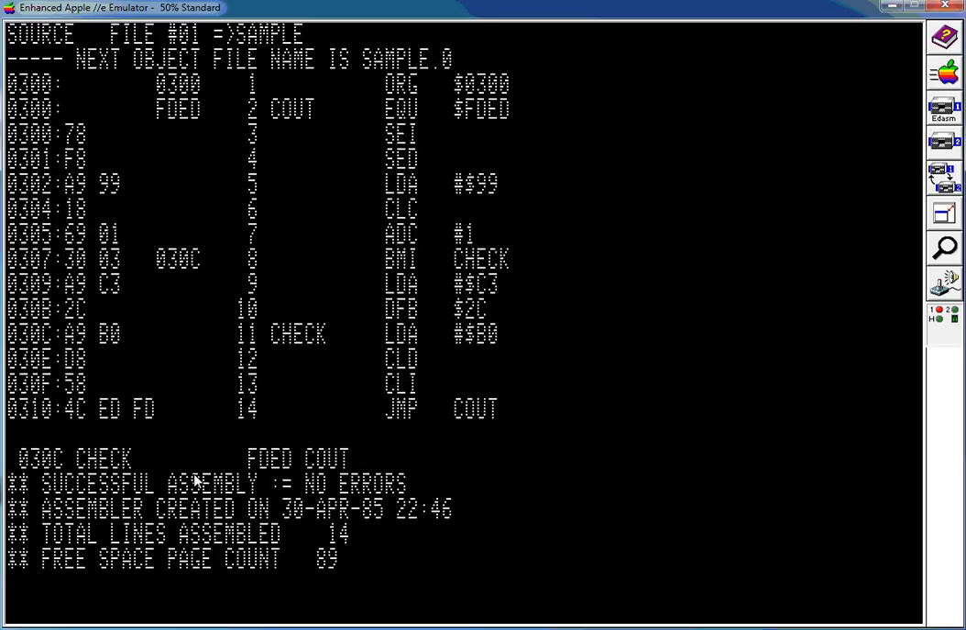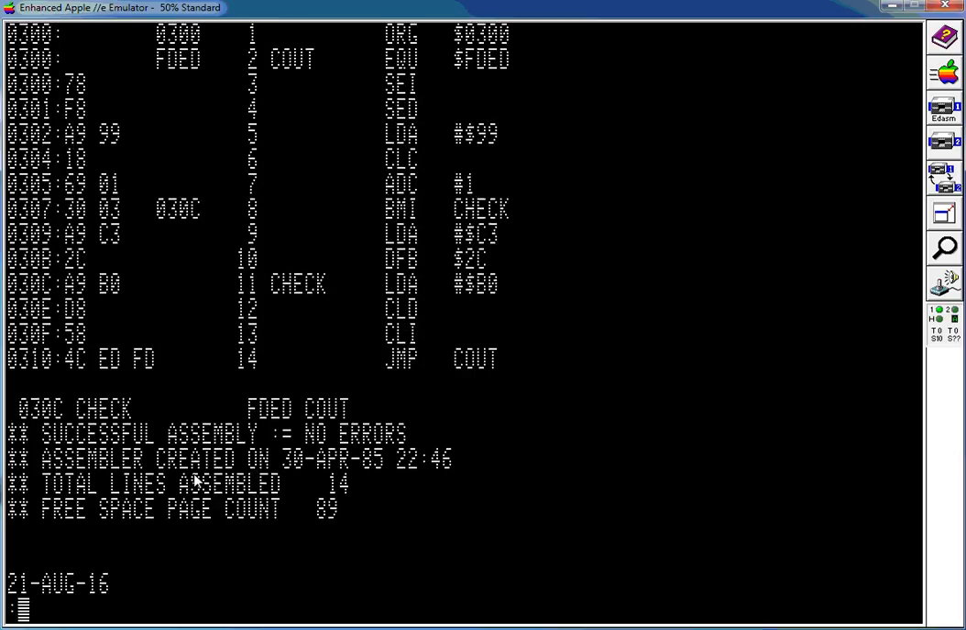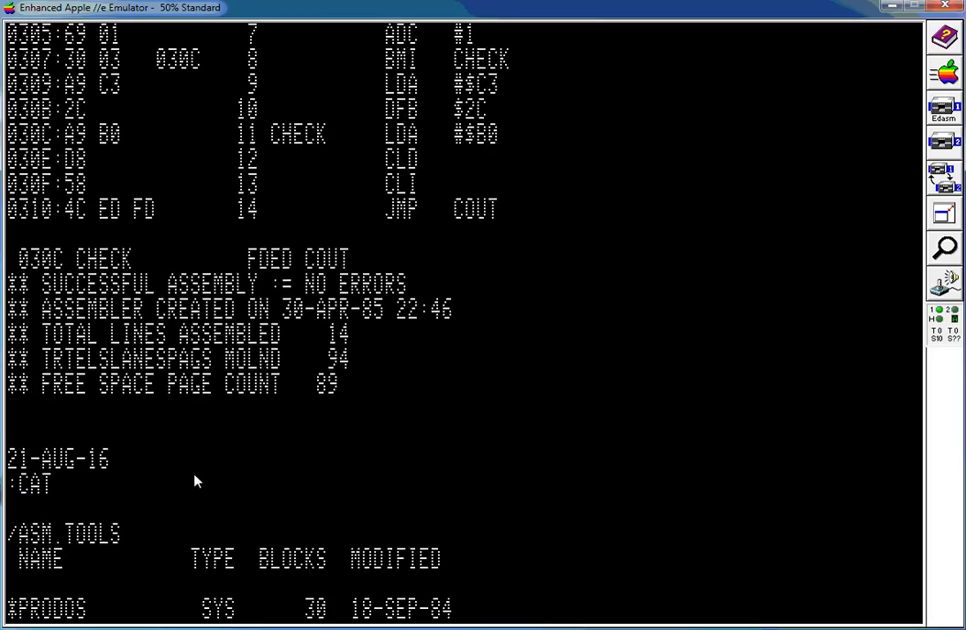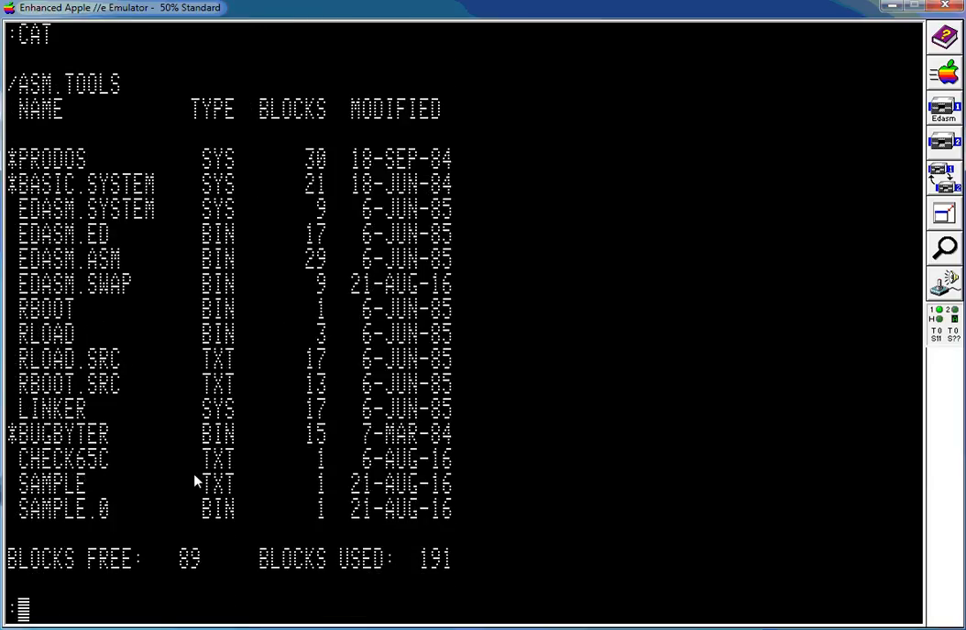It's a two-pass assembler. There we go. Says no errors. Catalog will show that we have now assembled to a binary file, sample.0. You can also specify a name with a comma and an output file. But that's a very simple demonstration of how to edit and assemble a program.